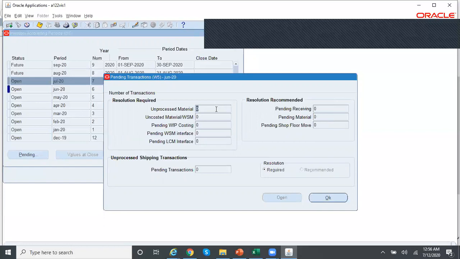But if there are any transactions in resolution required status, then either from the front end or when you are running the program, the system will not allow the period to be closed. You get a warning or error message saying that you cannot close the period because there are some transactions for which resolution is required. Okay, so this is how you try to close the period using a concurrent program.